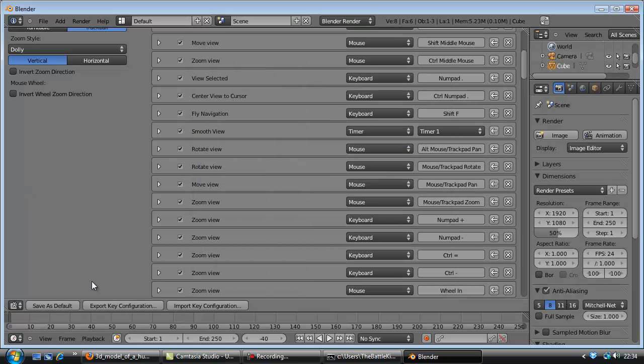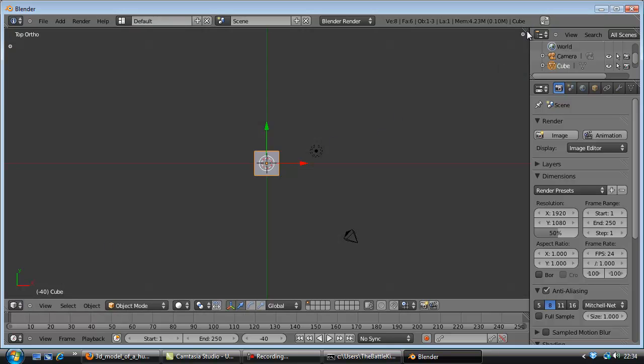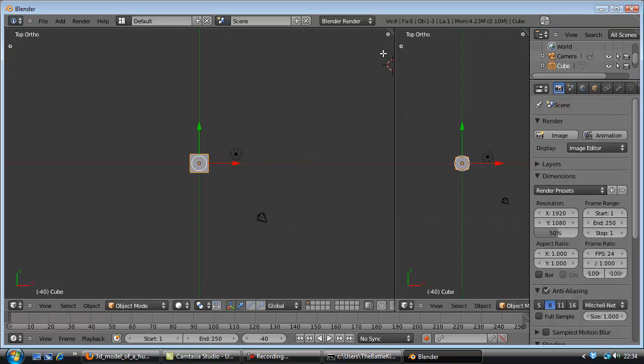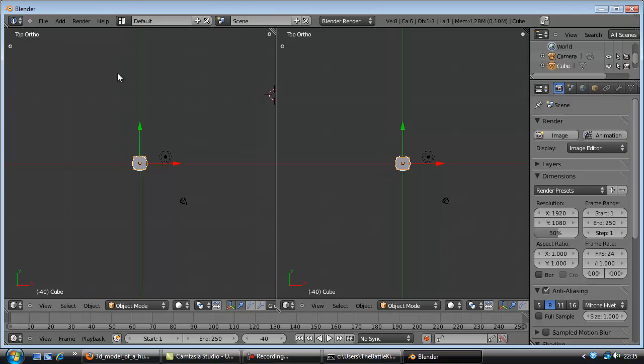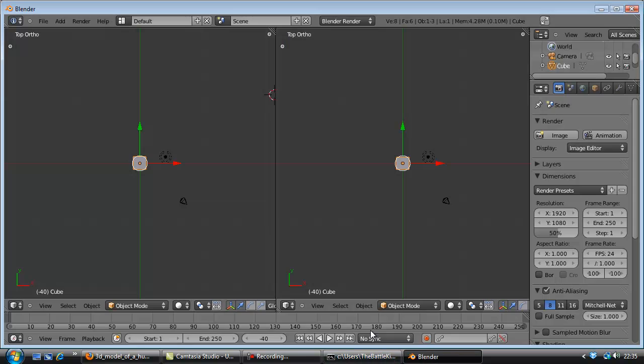Well, I create now the head in a new window. 3D view. Split the screen up again. Oh, come on. Split the screen up. Okay, now. I saved this picture on my computer now. And we're gonna add it in the background so we know how the head's looking like.